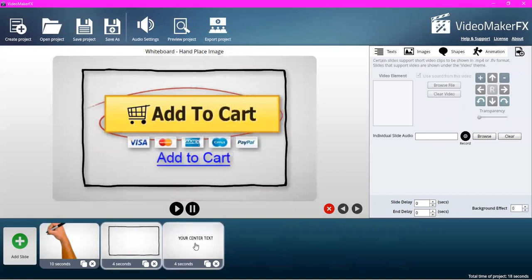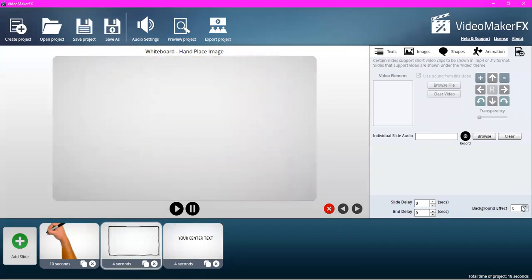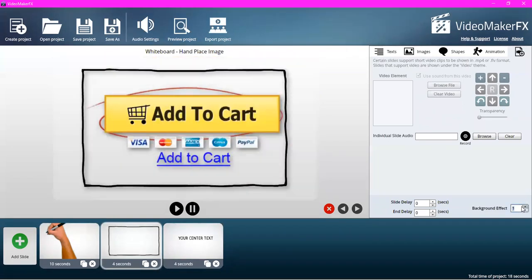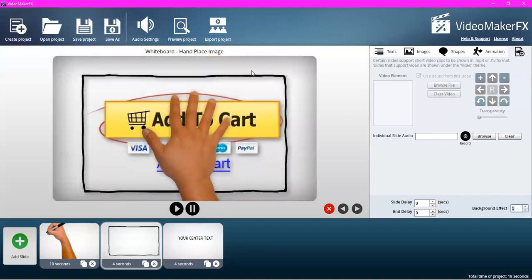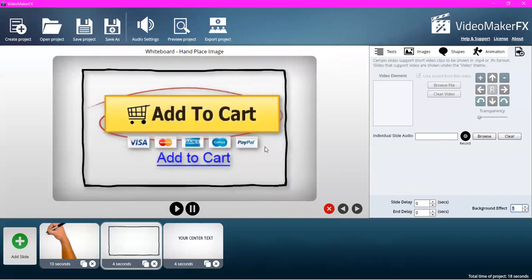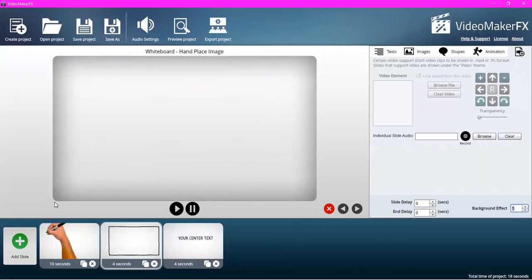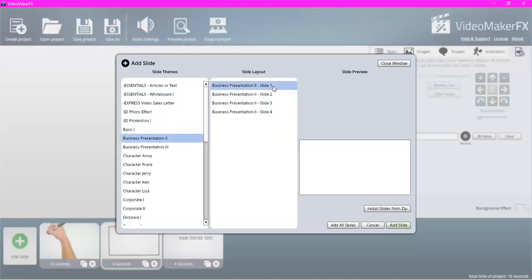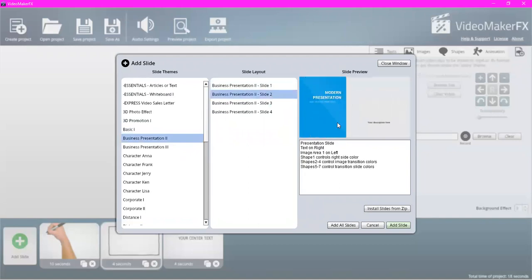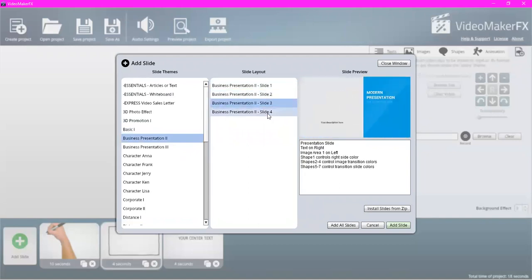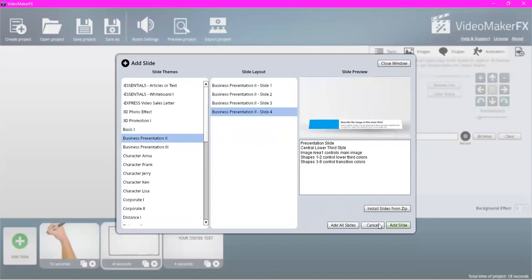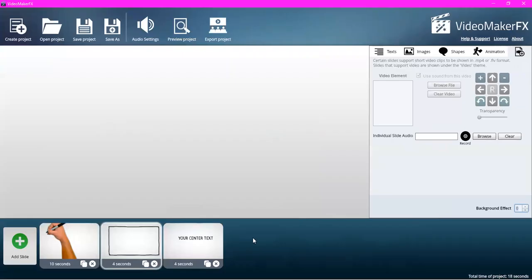Okay, so as you can see, there are so many options, and I'm just going to check this out. Okay, as you can see, you can choose the background effect. There are so many options in here. Just play around with it, make great videos, because these videos, for example, if you choose the slides for business presentations, look, it's really professional, okay?